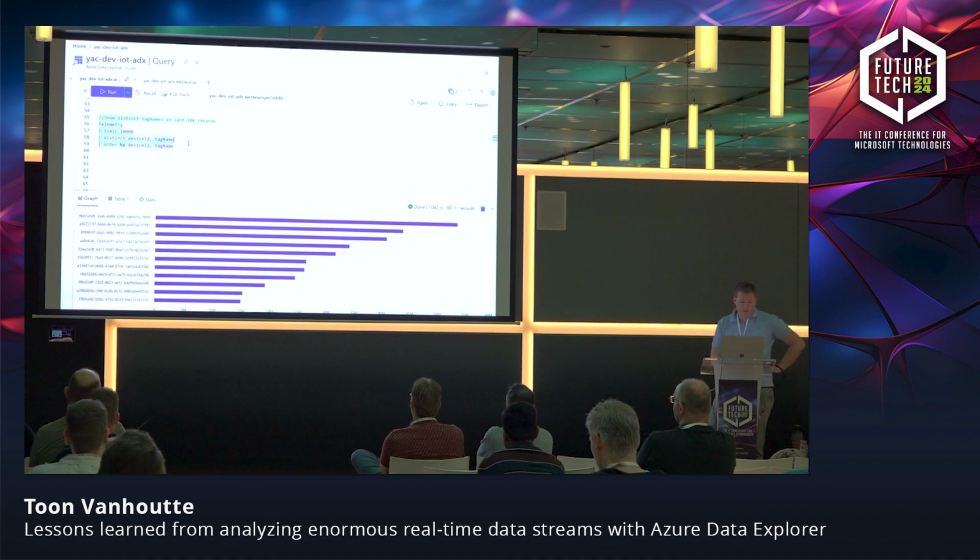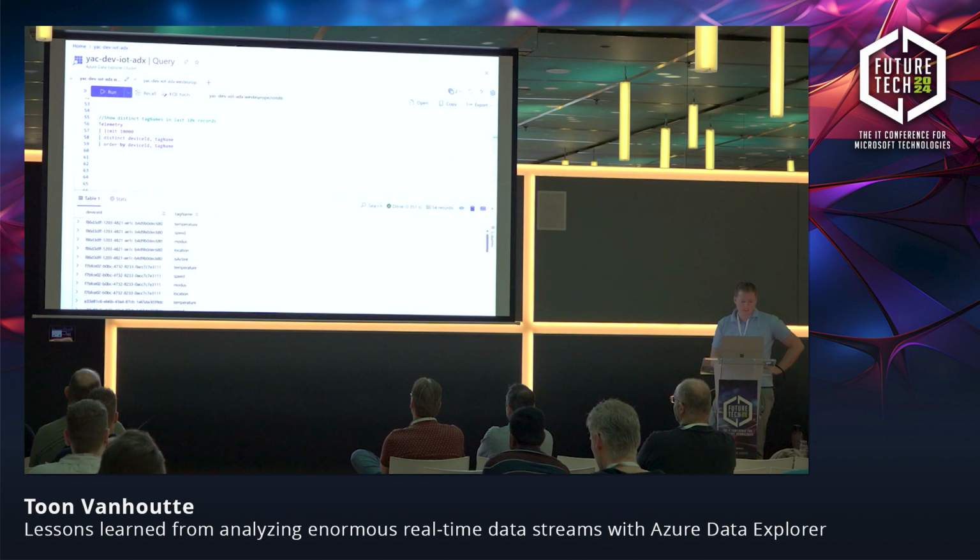I can also show the distinct tag names. So what kind of devices are sending data now, for the last 100K of 10K I have. So these are all my devices with their respective IDs and their tag names: temperature, speed, the mode that they are running in, the location, and whether they are active or not.